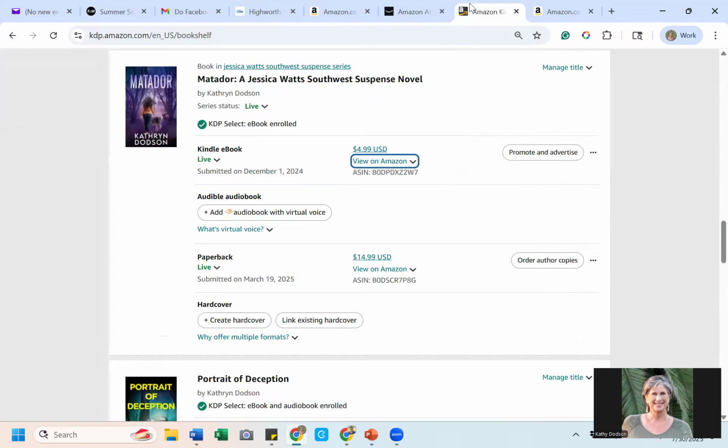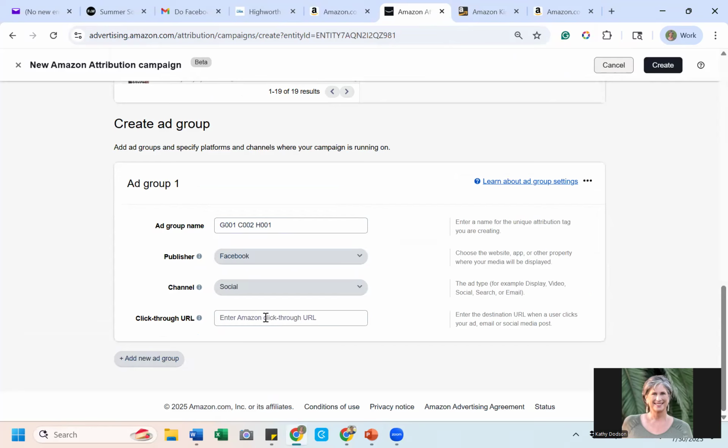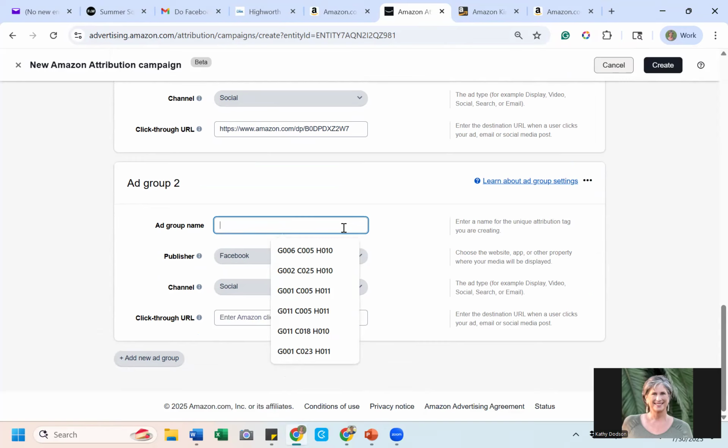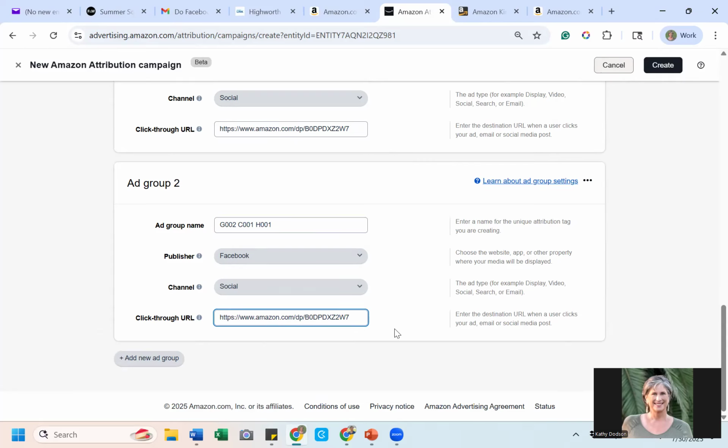And then you go back to your attribution link page, and all you do is paste that into the click-through campaign URL. So when you're ready to make your second ad, you can either click Add New Ad Group, or I like to come over here and hit Duplicate, because it will automatically fill in some of your information. So again, if we're testing images, we'll do graphic 002 this time, maybe copy 001, headline 001, and then you put your short Amazon link in there.